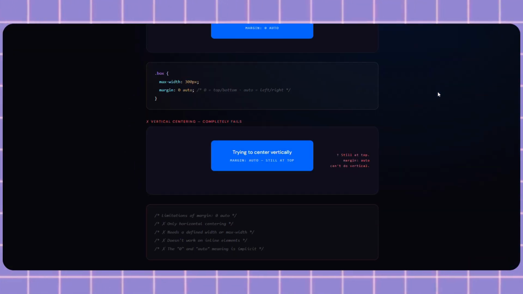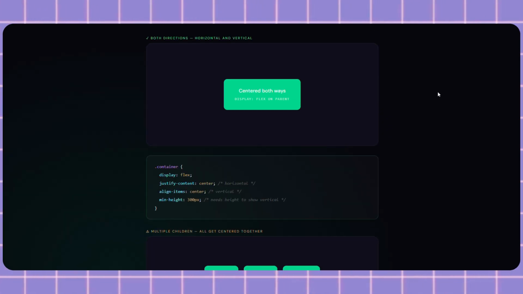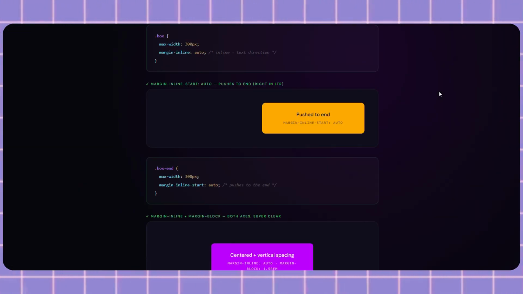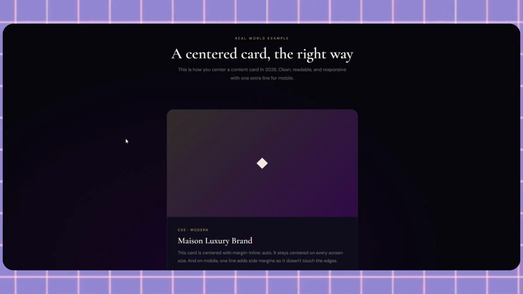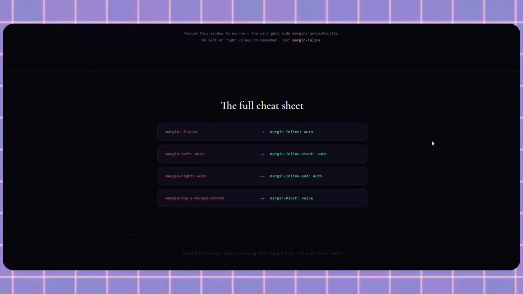So yeah, margin-inline: auto, same results as margin 0 auto. Clearer code, better for RTL, easier to maintain. The old way works, but the new way just makes more sense. Code's in the description, try it, see if you like it.